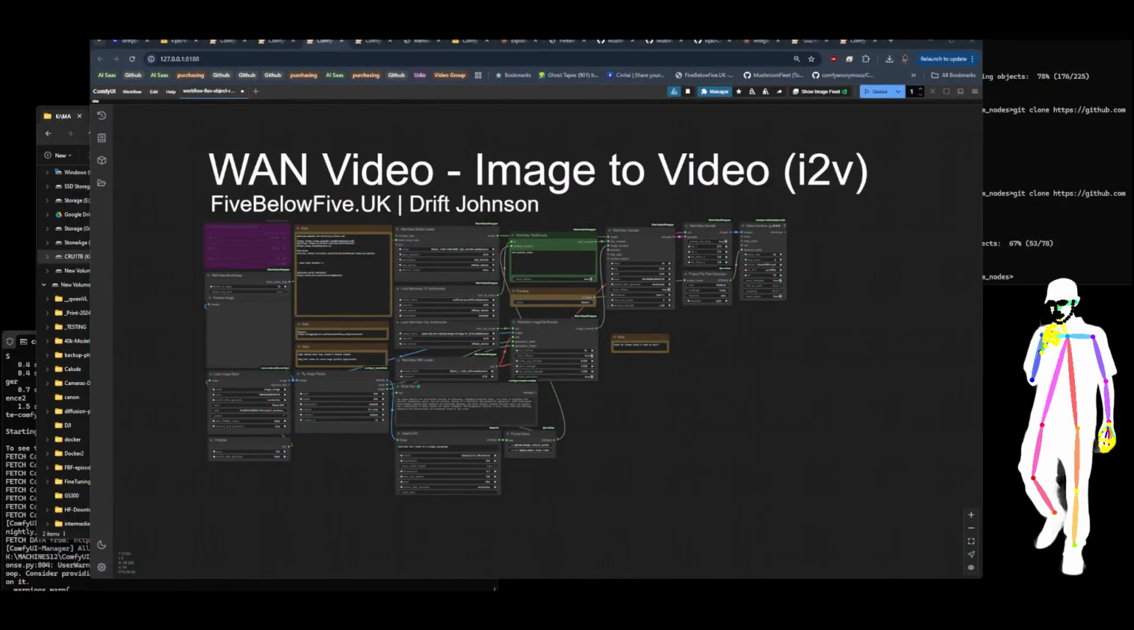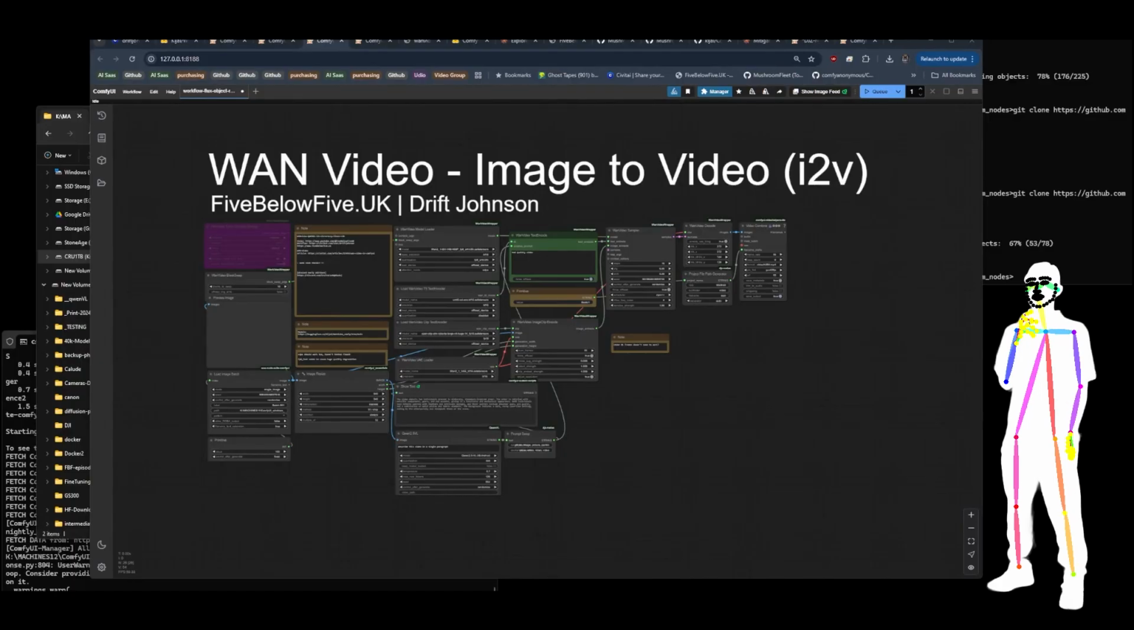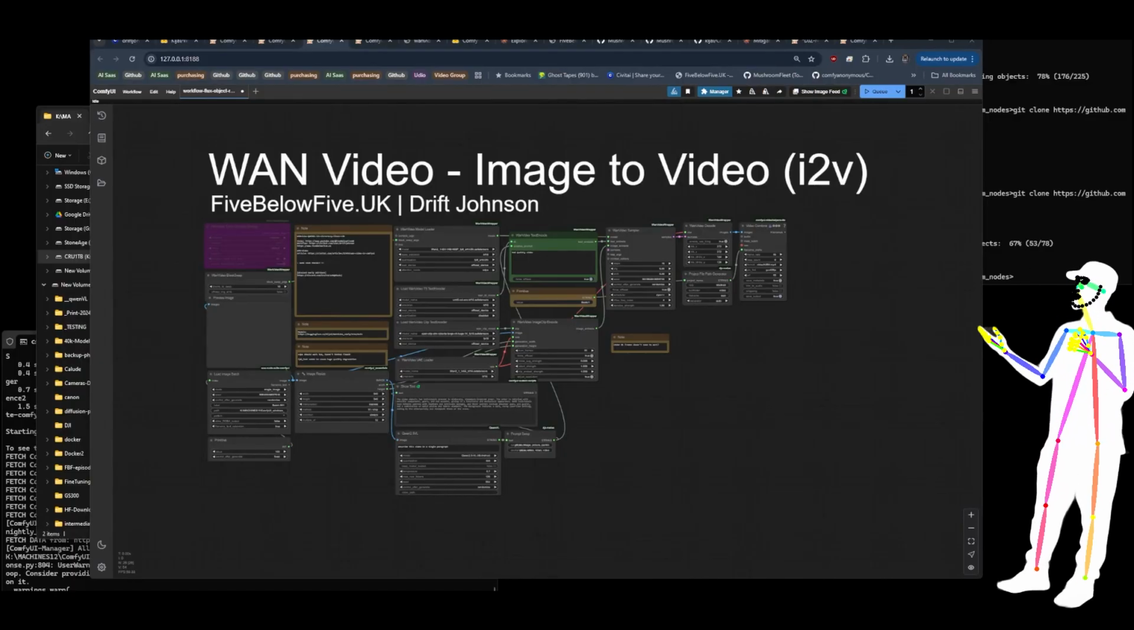Have you been looking for a bunch of workflows and you just want them all in the same place? Well, you can get them directly from inside Comfy. All you got to do is this.